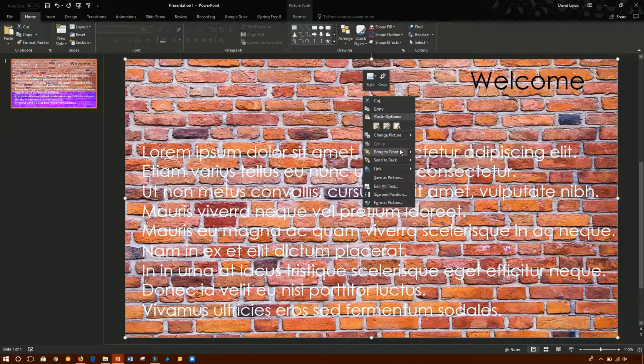Again, same with bringing it forward. If I press bring to front, it will bring it straight to the front. But if I press the little arrow, it will give you the option of bring to front or bring forward. So bringing forward, it'll bring it forward by one notch.